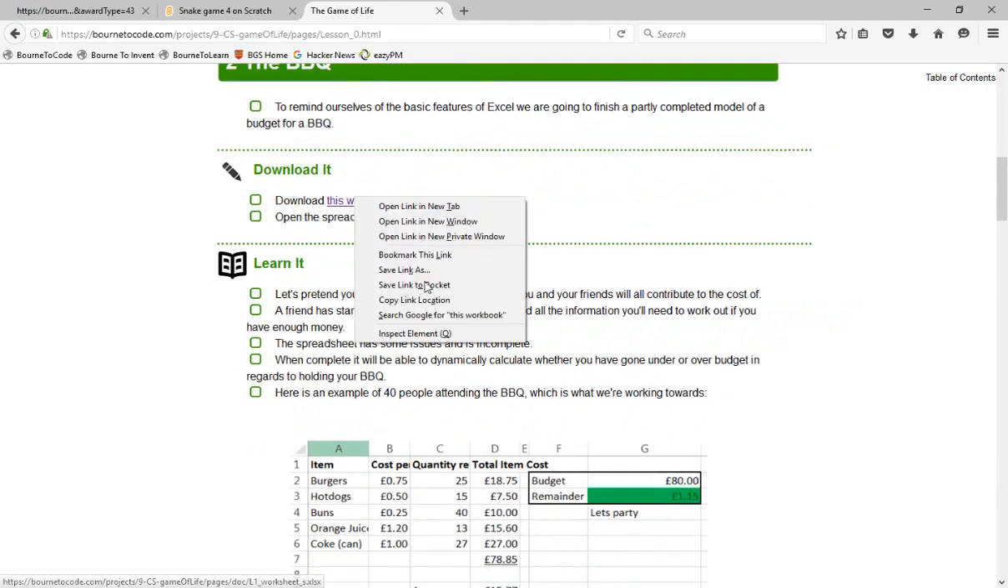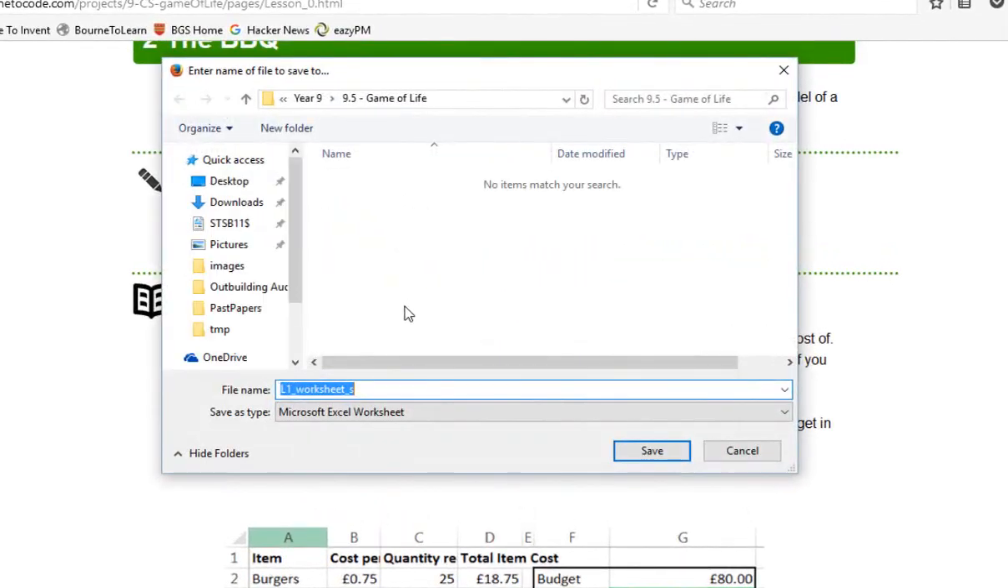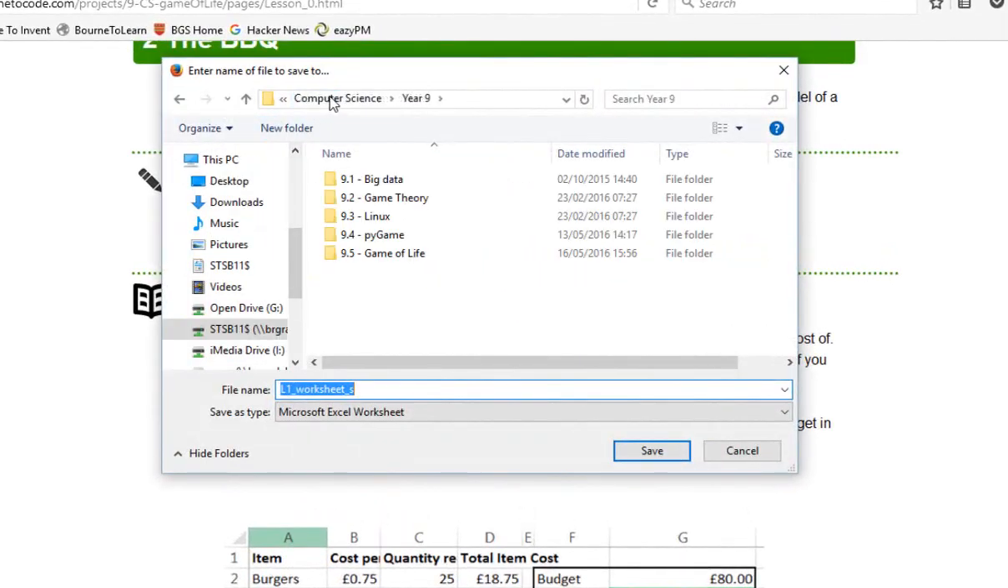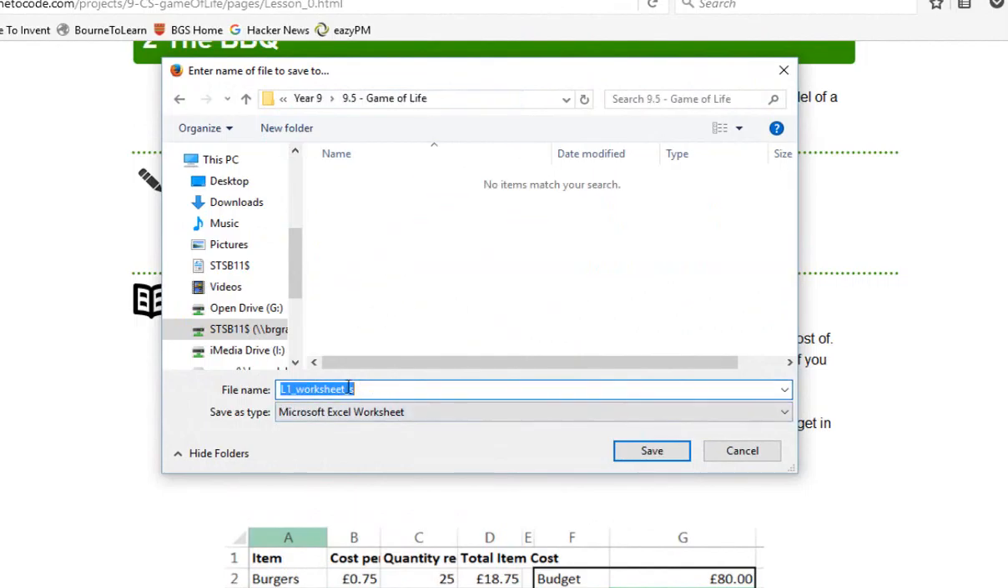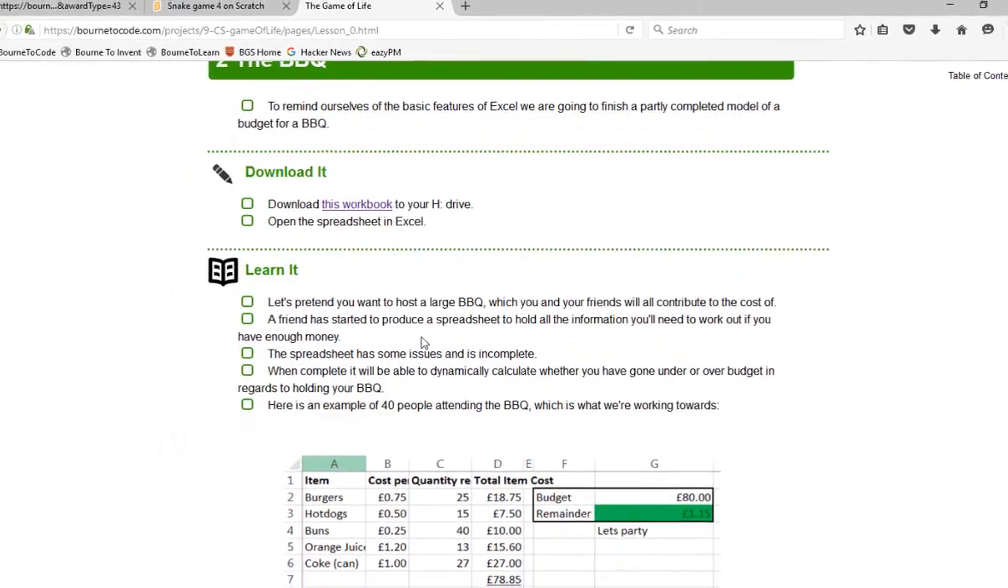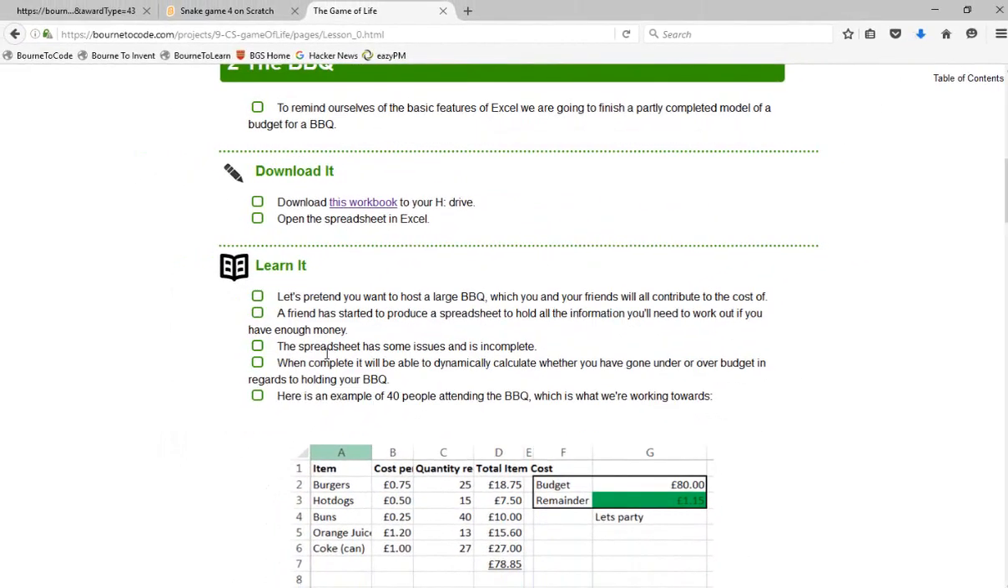So I'm just going to right click on there, save link as, go into my H drive, in my computer science folder, into year 9, into Game of Life, and at the moment it's called some temporary name. I'm just going to call that barbecue instead, and click on save. After a few seconds that'll happen.